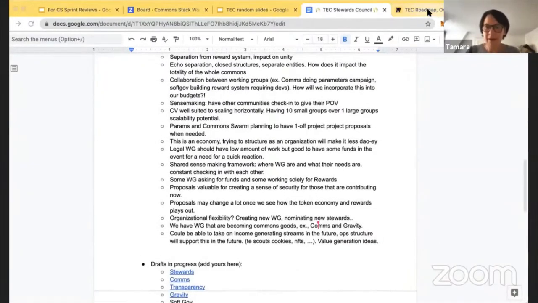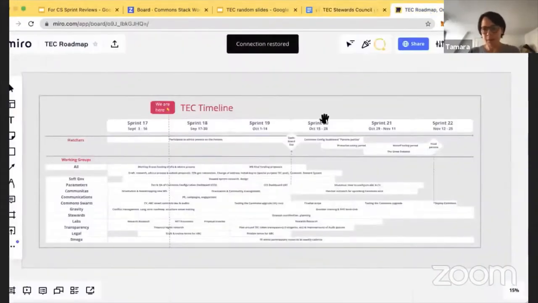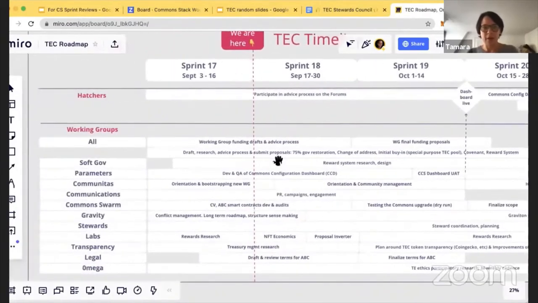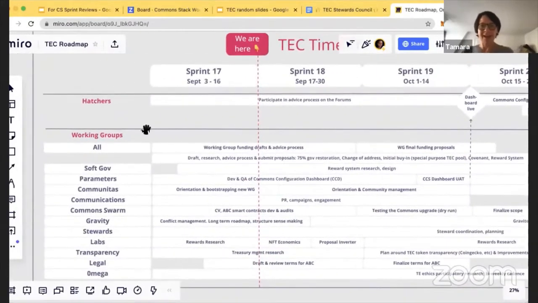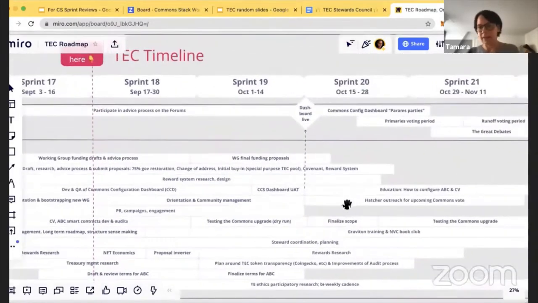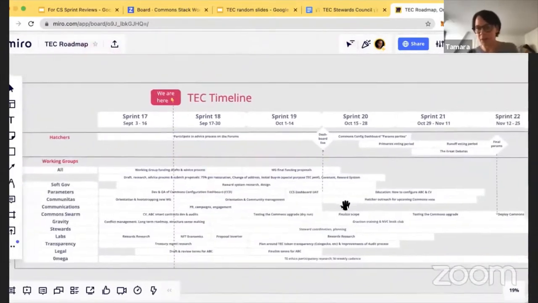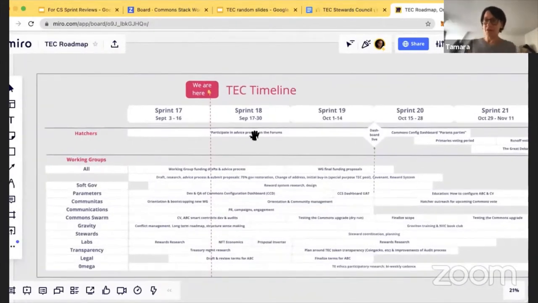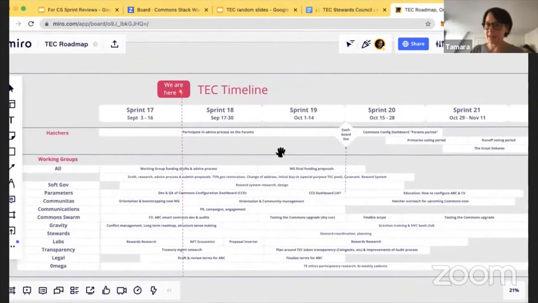And lastly, there is the TEC roadmap, a timeline really, where the TEC has all of the different working groups and the work streams that they're doing, and when they're expected to be worked on per sprint. There's also a section for hatchers, so a lot of you in the trusted seed are hatchers in the TEC, and what you can actually do to participate in the TEC and when that is expected to happen.